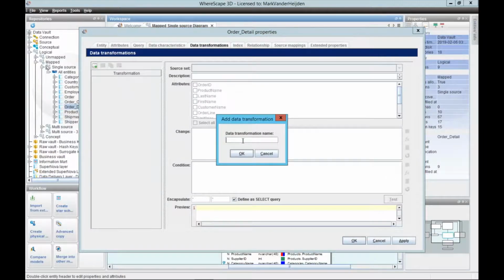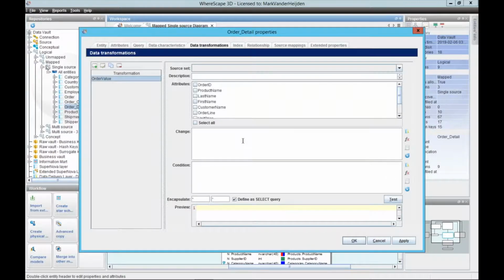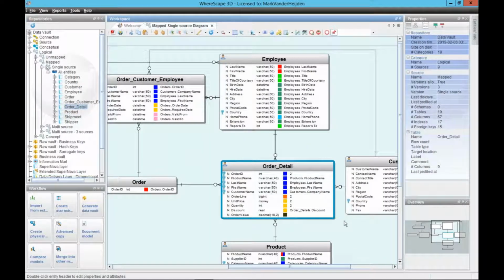So I'll do that here. I can call this order value as well, and point that to the attribute. So we'll take unit price and multiply that with the quantity. So this would be our business rule implemented like this. I can have a description here as well if I like, and this can be put into the documentation. So this is typically how you could add business logic into your logical model.